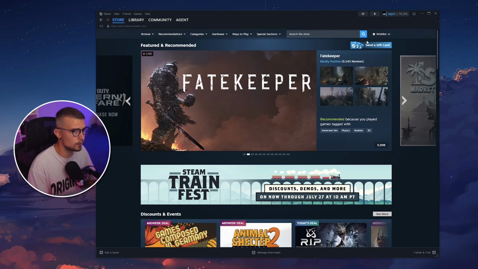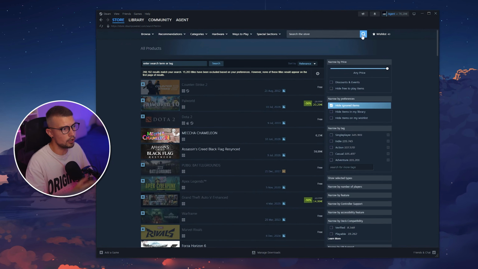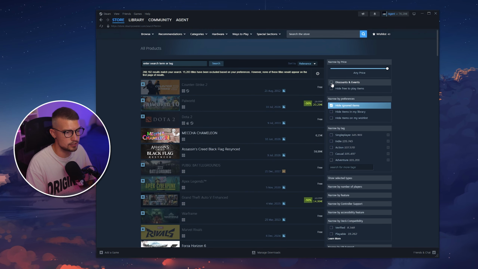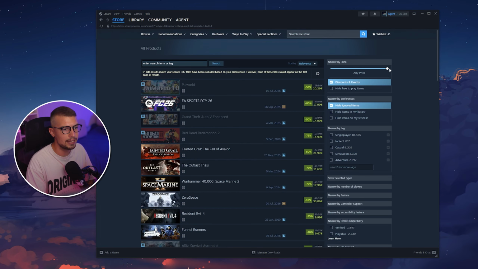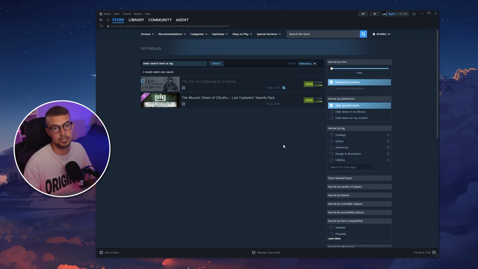Once you're on the store page, you simply click on the search icon without doing anything else. It will open up this right here, and you want to go to the discounts and events. You want to check that box right here, and you want to move this slider all the way to the left where it says free. And this is how you can find a free game on Steam that is currently available to claim.